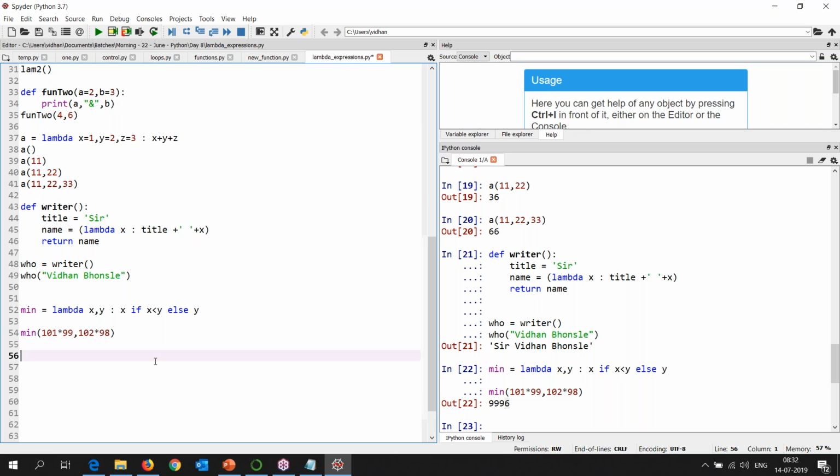Okay, can you create a lambda function for finding out if a number is even or odd? Create a lambda form for finding if a number is even or odd. Try it out. Just a simple exercise.